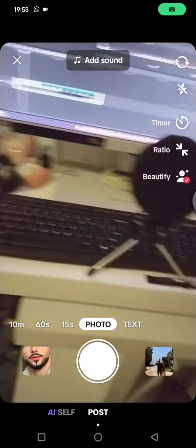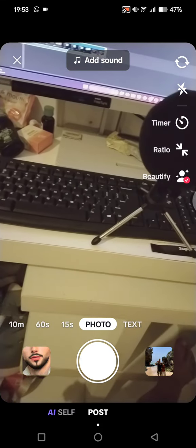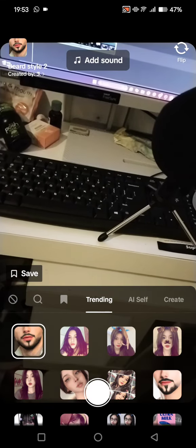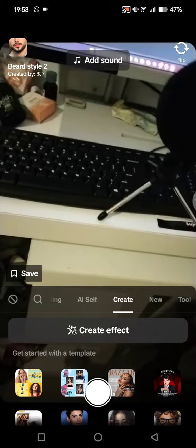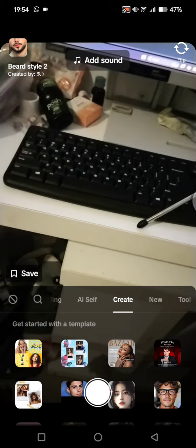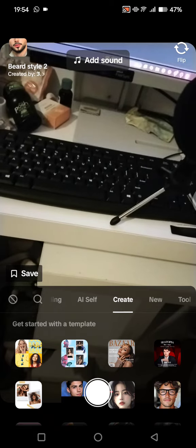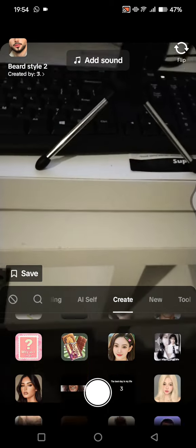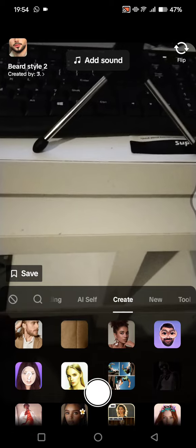and then to be able to use the templates, you just need to click on this effects and then find create in here. Then here you can just see there are so many templates that you can use, so just choose which template that you want for your videos.